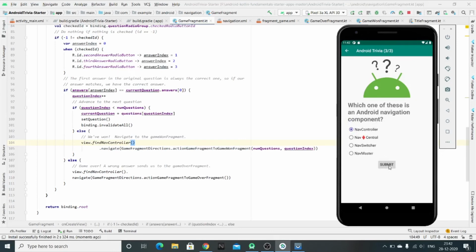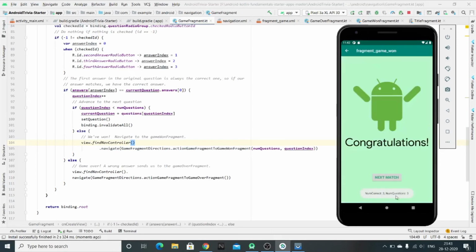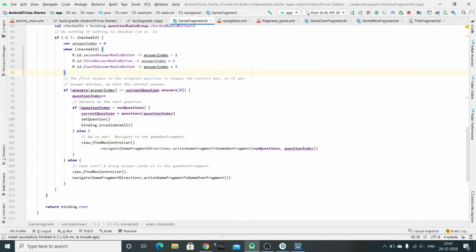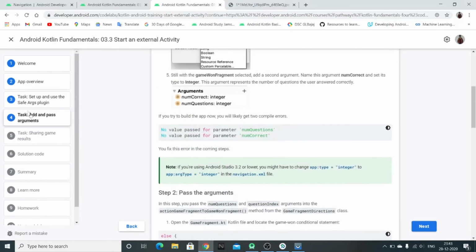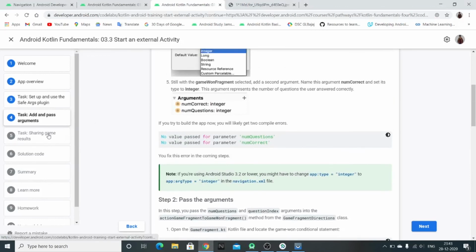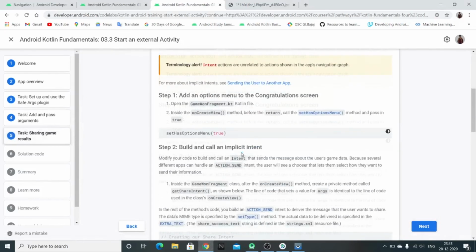Submit. And here you can see that we are having a toast that shows the number of correct answers and the questions. And as you can see, the toast disappeared with time. So okay, we are going good with our code lab. So now let's start with this intent.